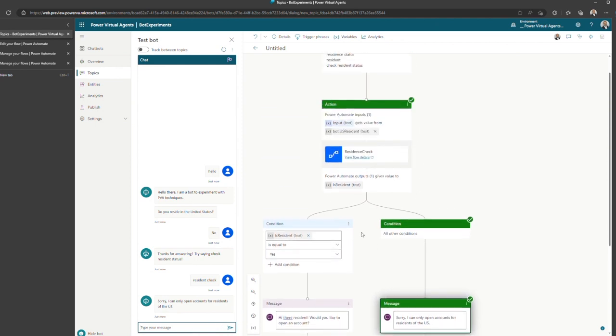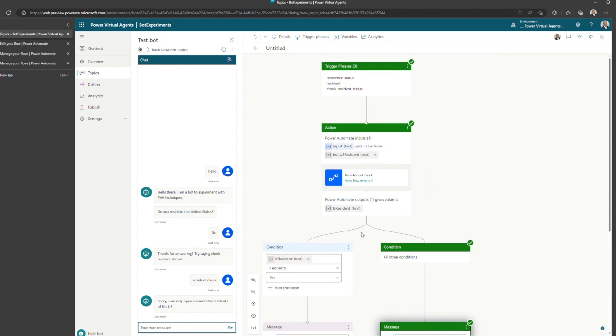I hope this simple pattern helps you improve the user experience of your bots built with Power Virtual Agents.